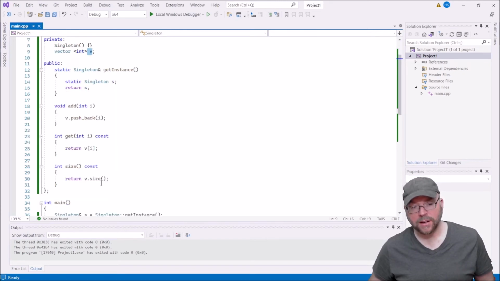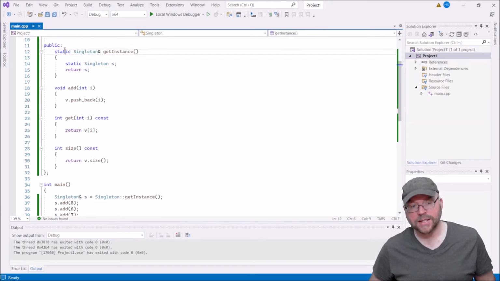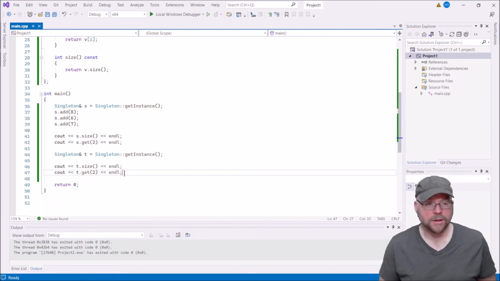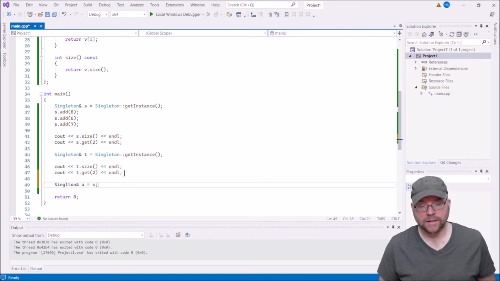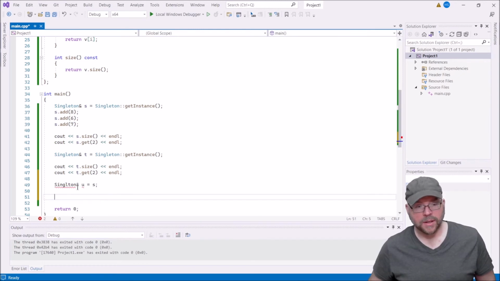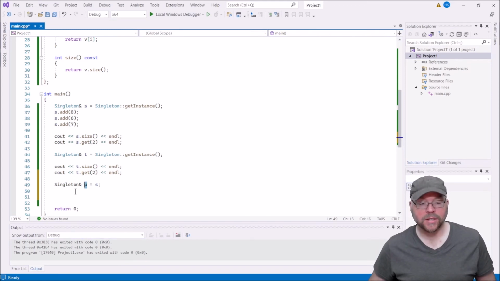There's one instance of singleton that was created. It's living on the stack because we used this static getInstance method, which created an instance of the singleton object on the stack, and we returned it by reference. Okay, so one more quick example here. We'll say singleton U, and then we'll assign it S. What that's going to do is take the memory address in that reference S and assign it to U. So that way T, S, and U are all pointing to the same singleton object.